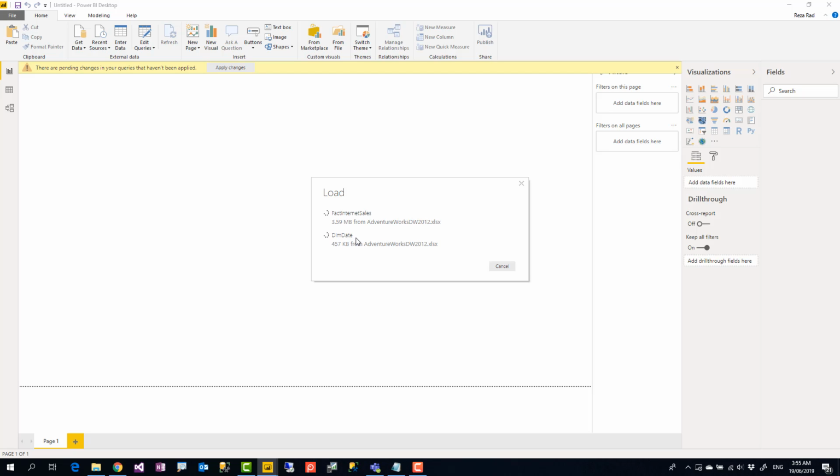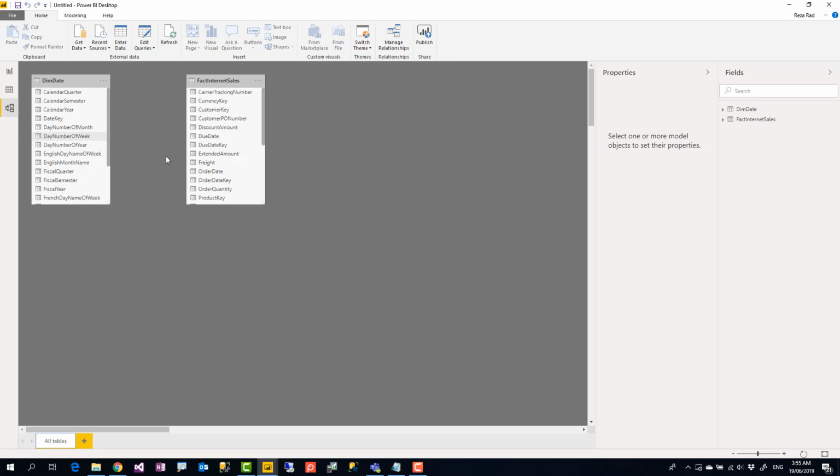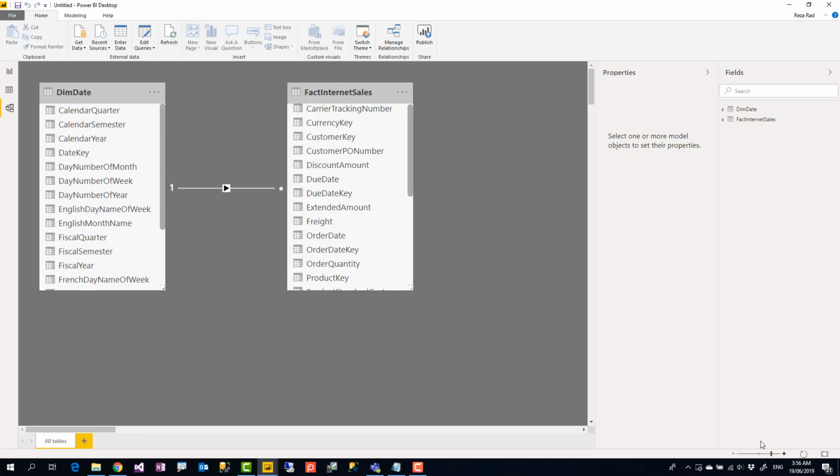To make sure that these two tables are related to each other, after loading those, I'll go and create the relationship between fact internet sales and dim date based on date key and order date key. So the date key and order date key connection is created, as you can see. Let me zoom in a little bit as well. So yeah, based on order date key and date key, these are related.